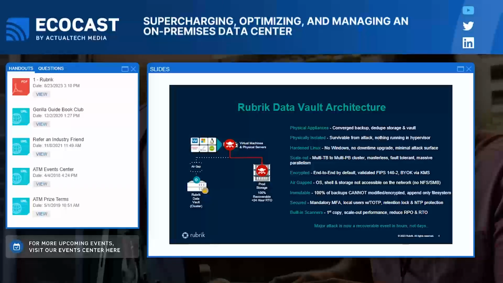One last huge differentiator, Rubrik has built-in scanners, and we are the only solution in the world with these built-in scanners. Without any third-party software, no virtual machines, no additional hardware. It's built right into the platform. So we're going to scan that first copy of your data, and we're going to leverage the scale-out performance of every single node and every compute in the cluster itself to give you the fastest reduction in recovery point and recovery time objectives humanly possible.